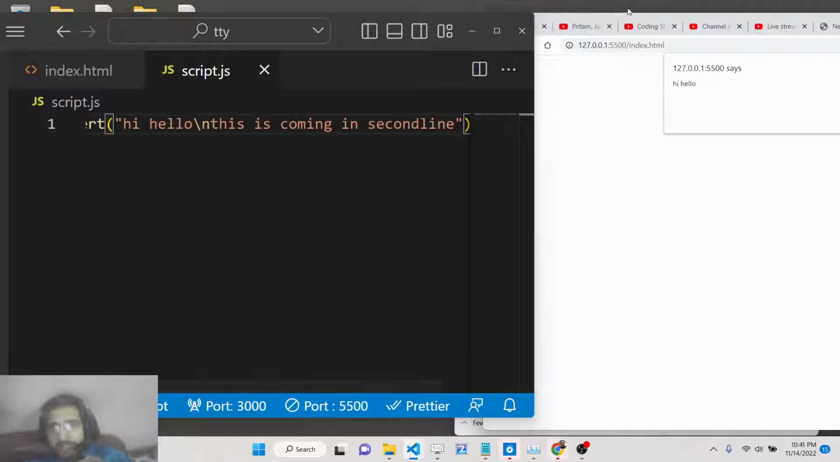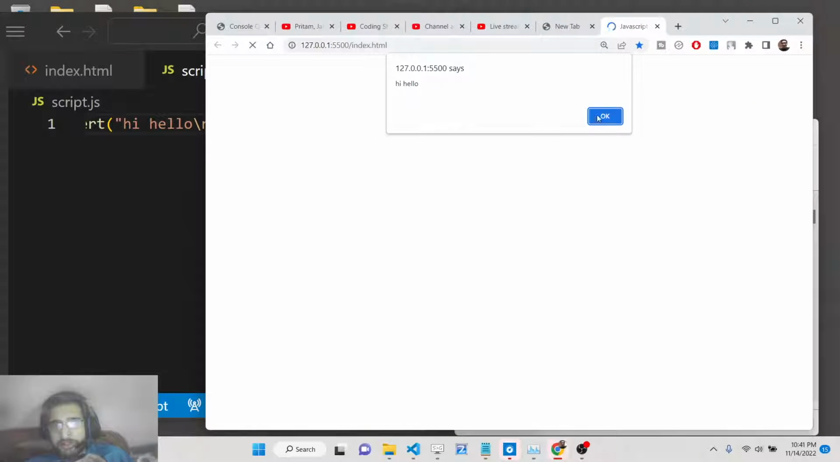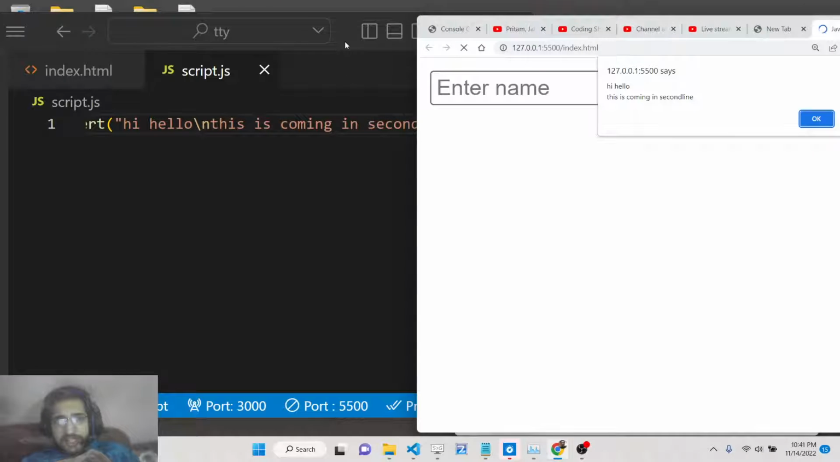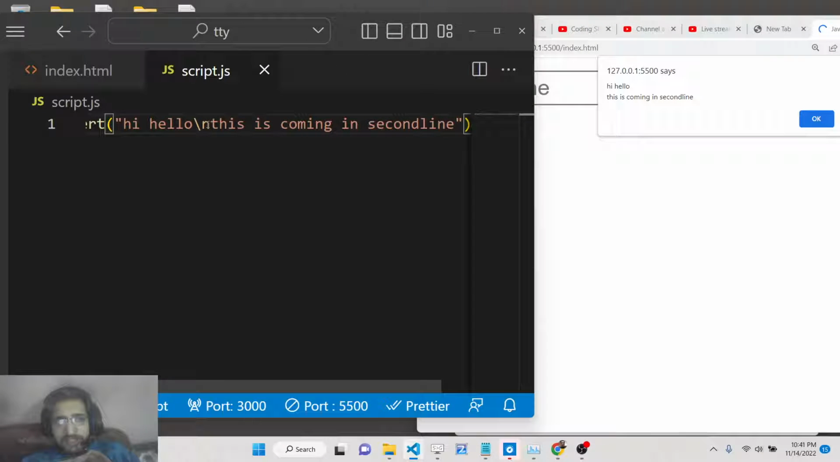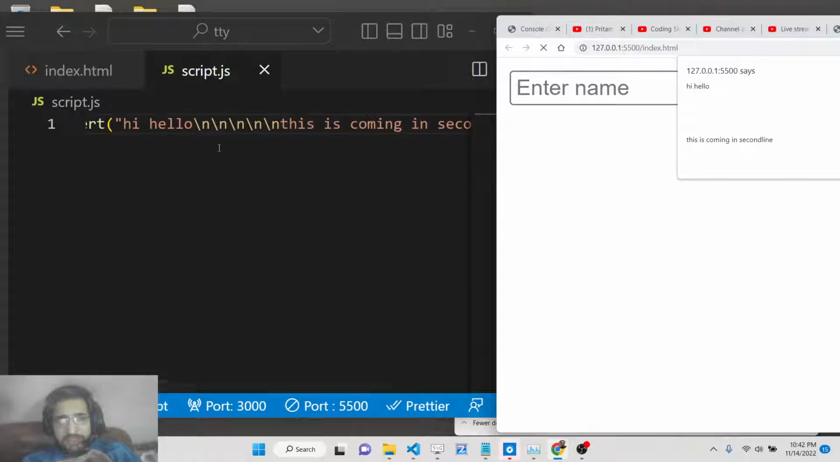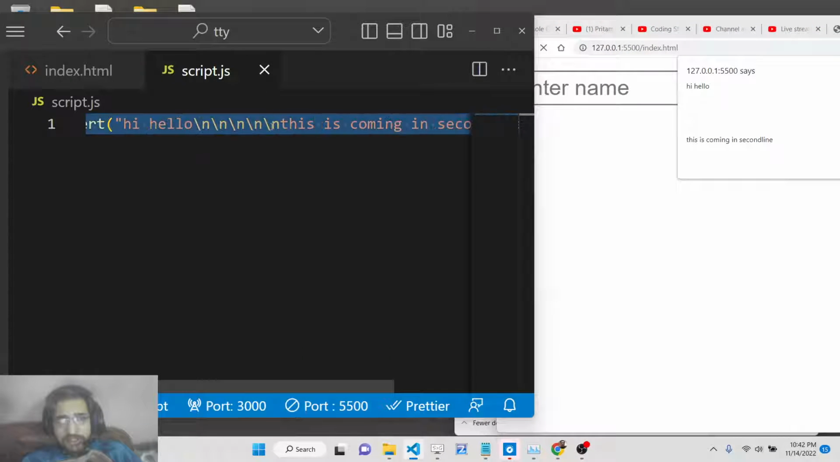If you want to write multi-line alert statements, you will see hi hello, this is coming in the second line. To insert new line characters, you just need to put backslash n. So now this will have more new line characters here. If you refresh, you will see that. In this way you can write multiple lines inside your alert statement. You just need to insert the backtick symbol here like this, backslash n.